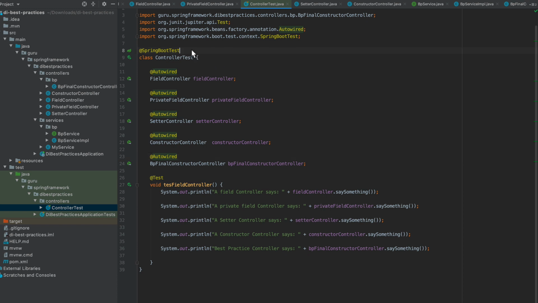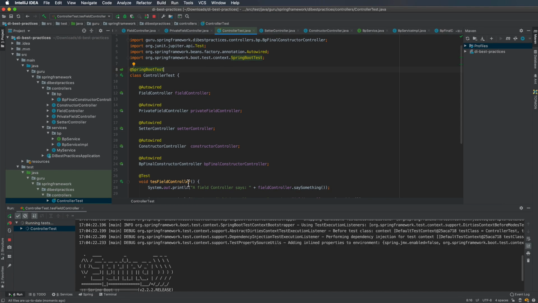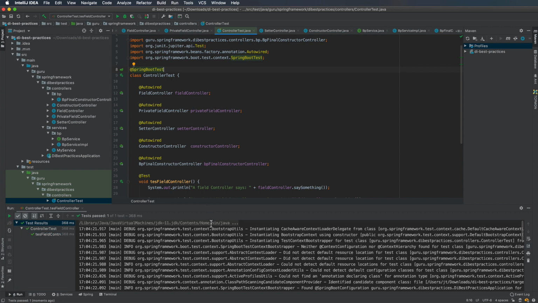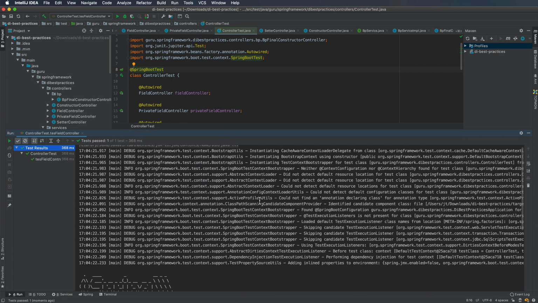It is a Spring Boot test, so this brings up the Spring context, and you can see here I'm doing a system out for all these. So these first four instances are going to get the same bean. And then the best practice one gets a different bean.